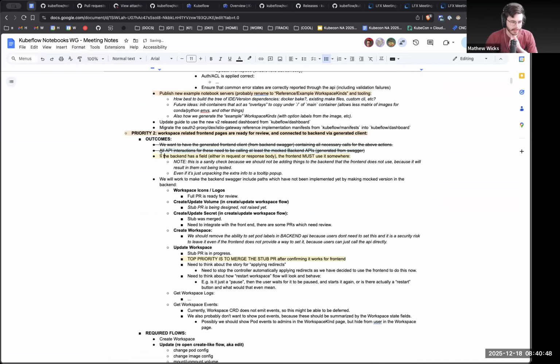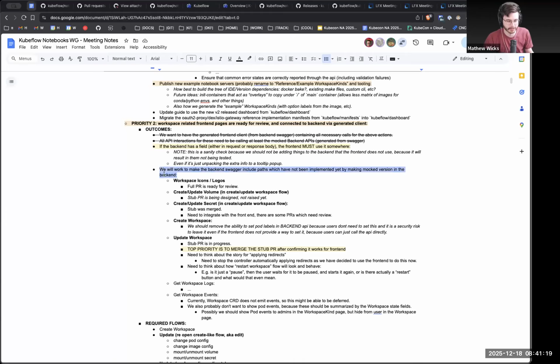Yes, so all interactions need to be calling backend APIs. I think they are now. I mean, there's probably some that they're not actually, but we'll see. The backend field, yeah, so this is just a rule. We just always reiterate that if we have a backend field, it should be used somewhere in the front end. We don't randomly put things in the backend. Even if it's just something simple like a tooltip pop-up, just so that it highlights to the people using the app that information could be used in a different way if they wish. And also just so that we don't have any miscommunications between the front end and back end teams. If you don't know what a field means, please ask. And you're a front end dev.